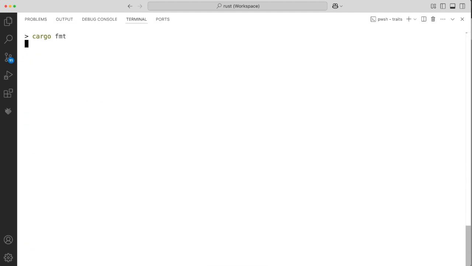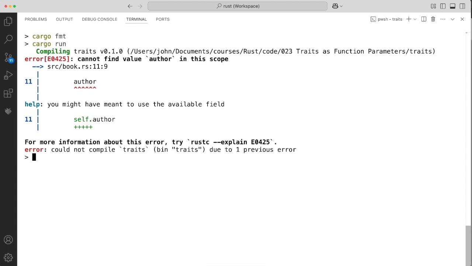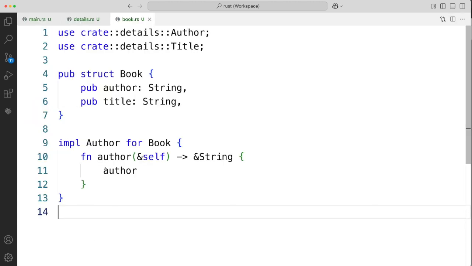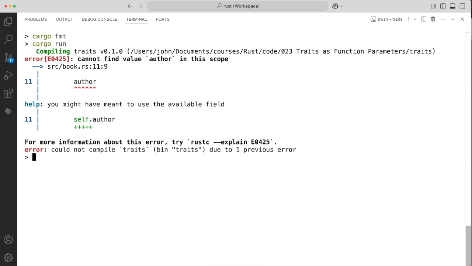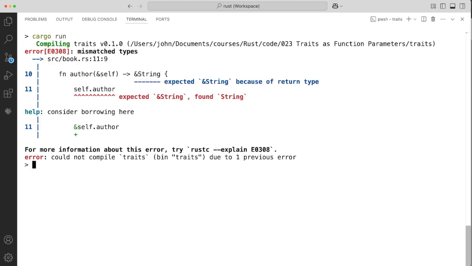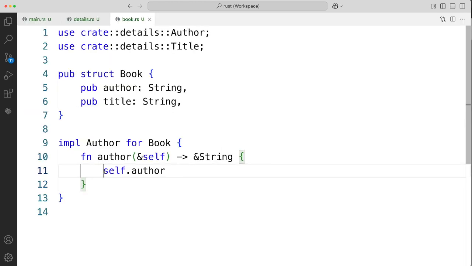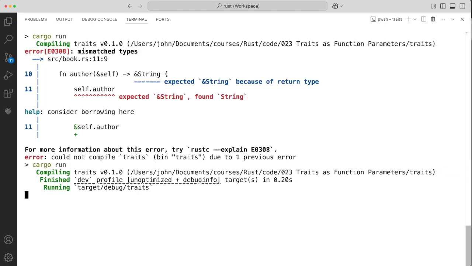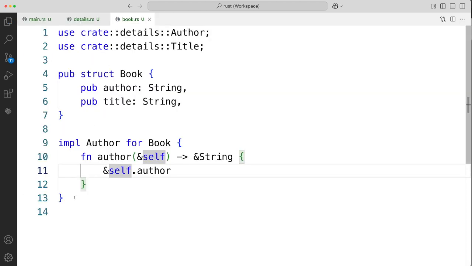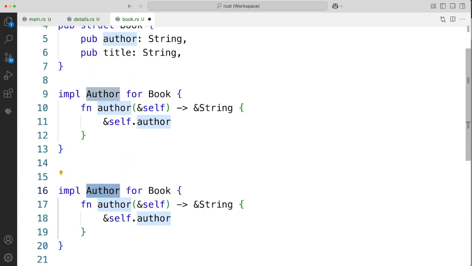So I run the formatter again and run. Yeah, I meant to use self.author here. That's the point of self, so you can reference fields in the struct. And now if I try it, still doesn't like that. What's the problem now? Expected reference to a string and found string. Should it be that? I think it should. Right, so we'll try that. Yep, that works now.